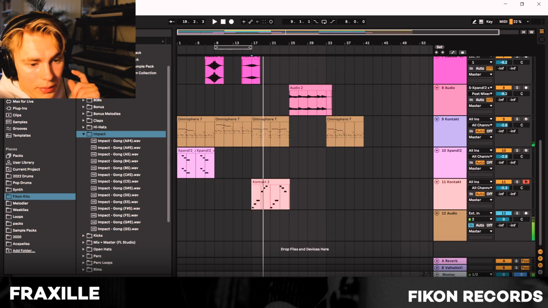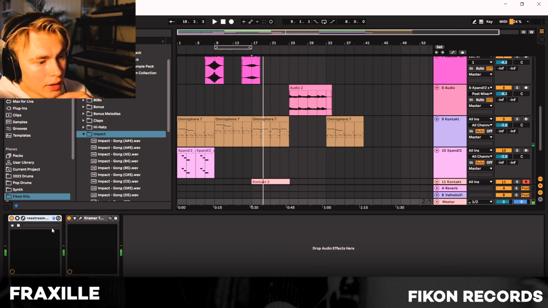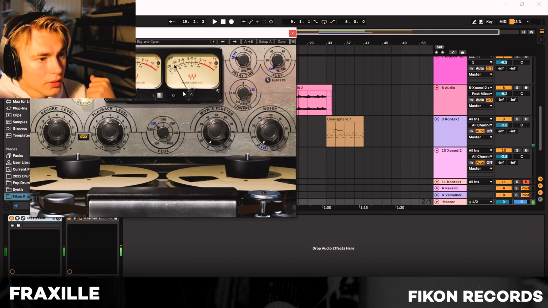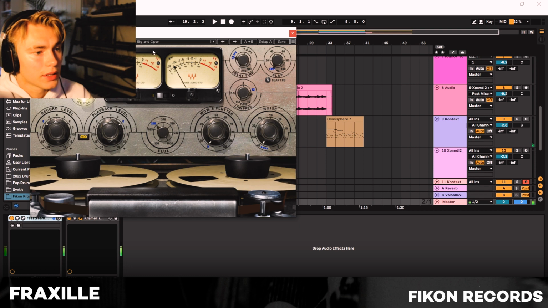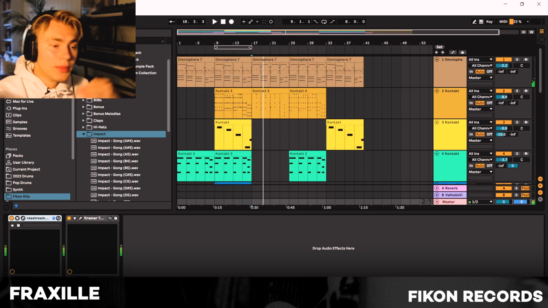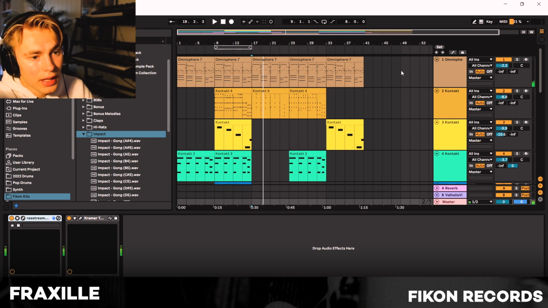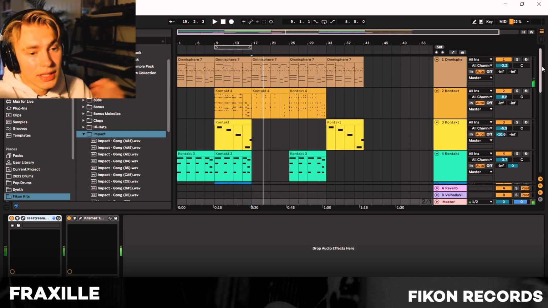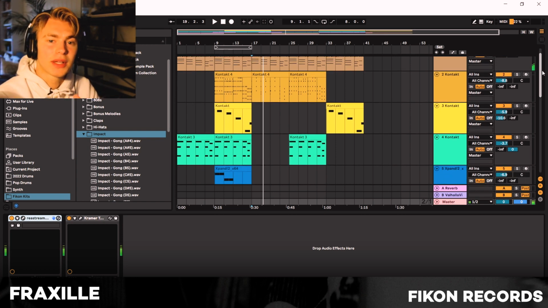And for the master I just added a Kramer tape on stereo, and I used the mastering big and open preset. So yeah, that is basically everything you have to do for the melody. Keep it really simple, and that should be all for these types of beat. So yeah, let's make the drums.